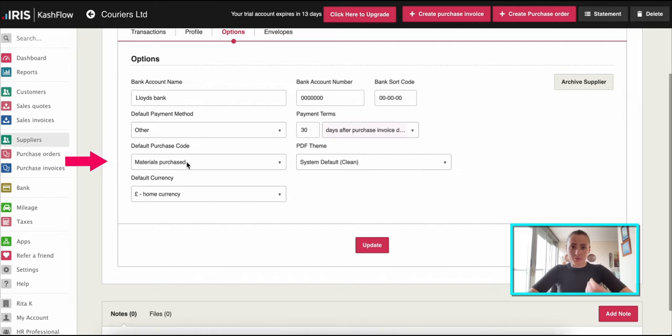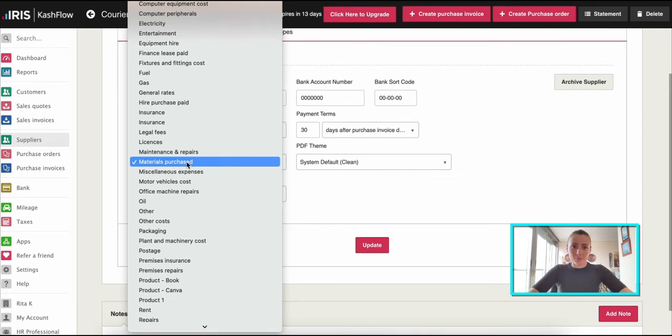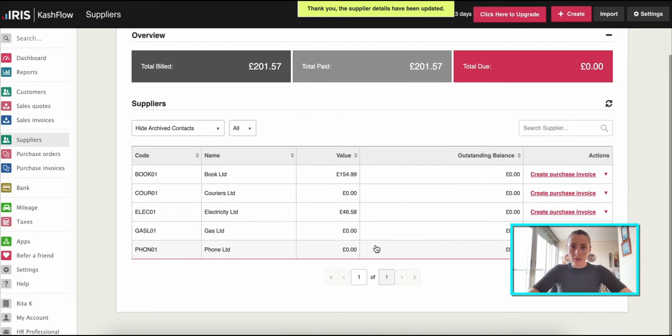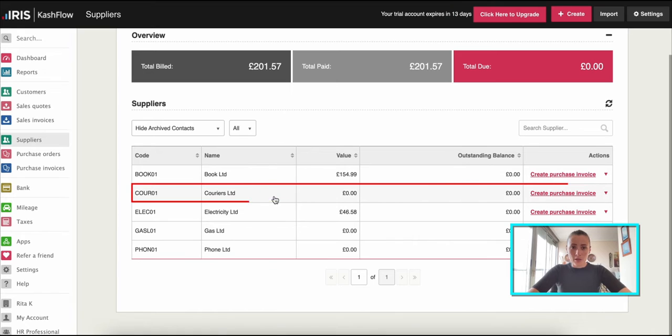So when we record a supplier invoice, this default line or product line will show up instead of having Materials Purchase. For example, if I have couriers, let's say it's Carriage Costs. And if you have enabled multiple currencies, you will be able to change the currency here, for example to euros or to dollars. And once you're happy, click Update. So this is how we can add a new supplier.